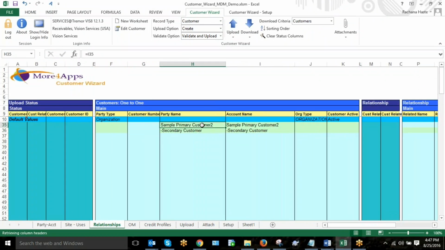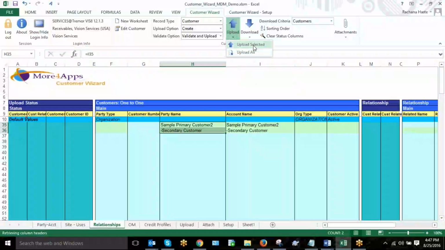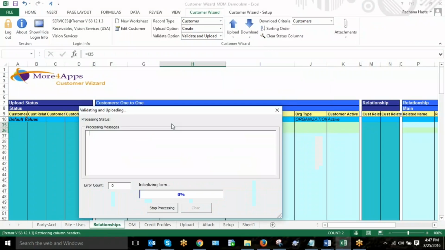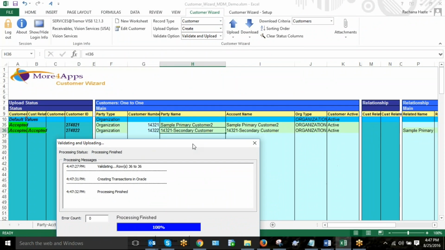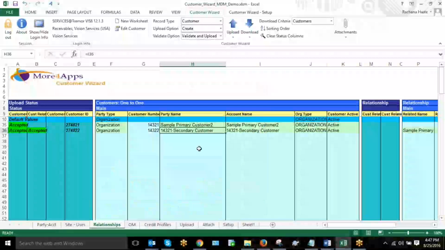So with that intent, I'm going to just upload this data set of just 2 rows. It could be many, it could be hundreds, thousands. And as you all know, our wizards work pretty well with mass data uploads. So I'm going to upload these 2 rows, and we can hope that the secondary customer is created with a name which uses the primary customer number, and a relationship is established in the same go. So it says processing finished, and everything comes back green.